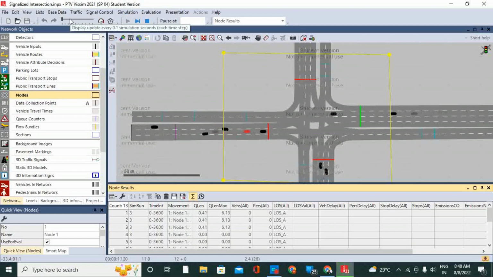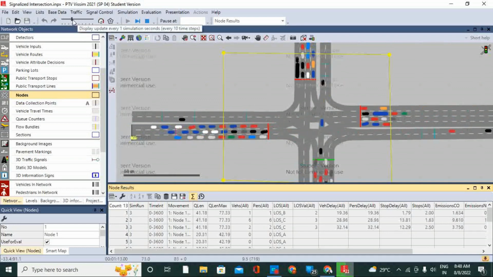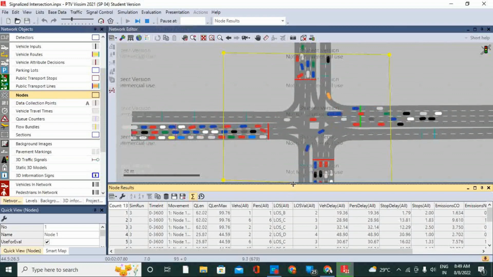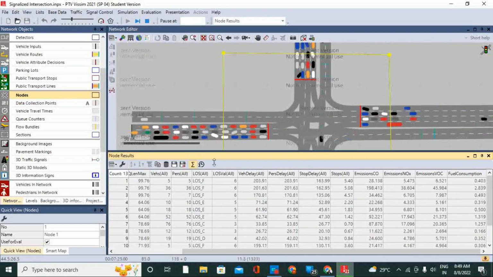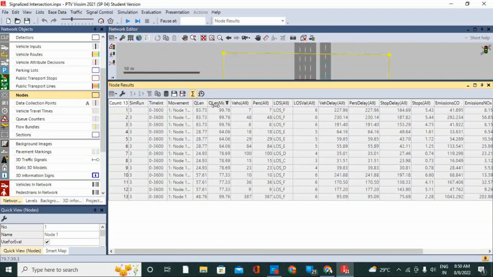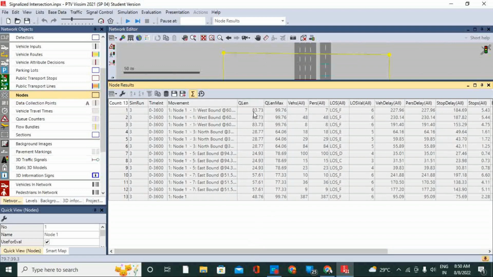Here you can increase the simulation speed. For example, if we just move it a little bit, you can see that the speed is increasing. The total simulation for this case is 600 seconds, and this is the direction for each case, from eastbound to northbound. So accordingly you can notice, and the queue length for each direction is noted.